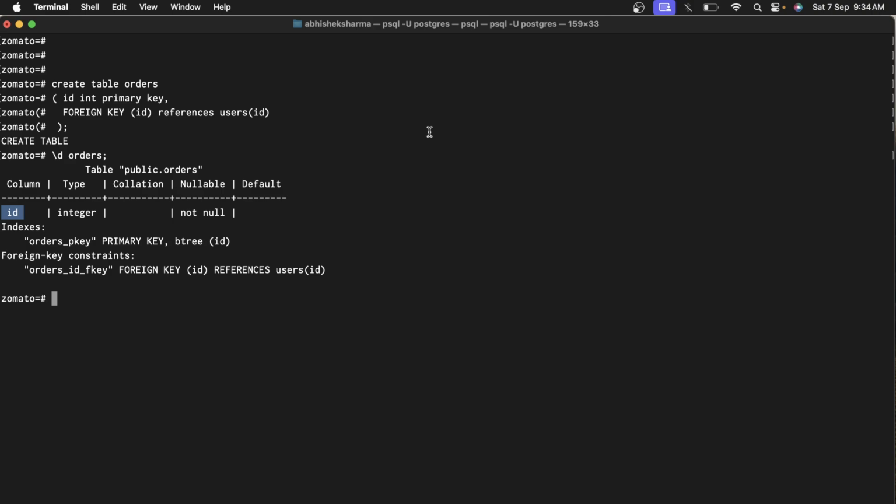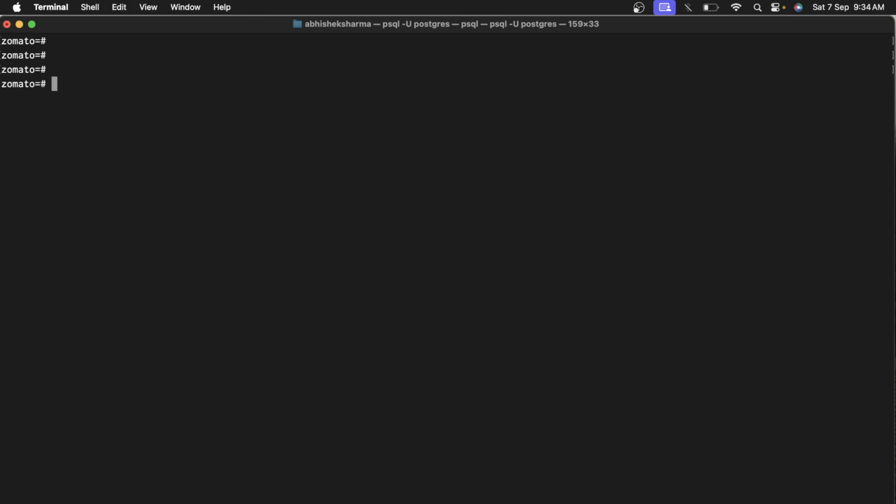So there are multiple ways to create a foreign key. One is I can just directly add a foreign key without even adding that particular data type. This is the one way, but usually you will never find code written this way. So I'm going to drop the table public orders. So again I will create table orders. Cool. So I will add id int primary key. This is the primary key constraint.